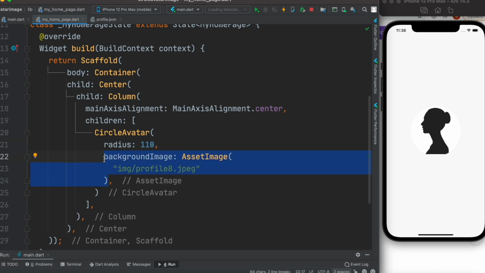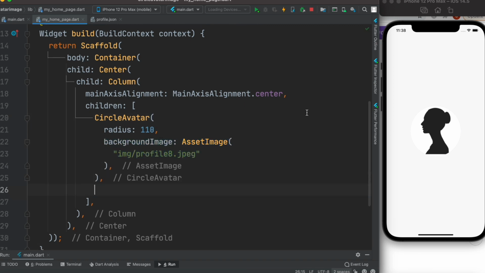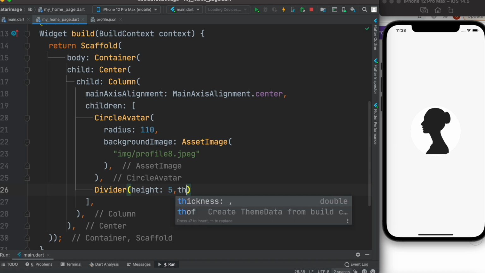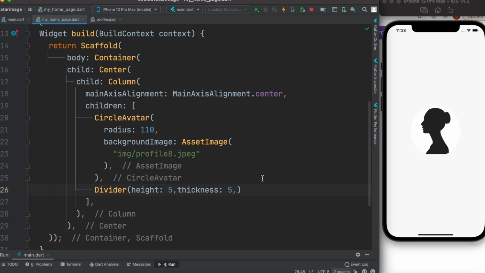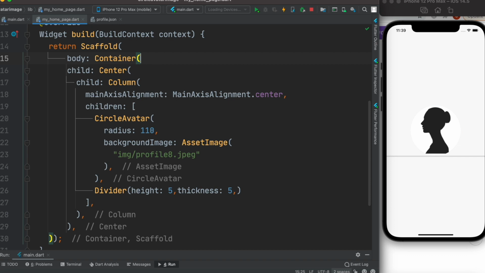Or you can also say backgroundImage. And the other way you can do it is to create a bit of border around this kind of CircleAvatar. Yes, we're going to do that. Before we do that, let's create a height over here, say 5 pixels, and we'll provide thickness, say 5 pixels. Now let's go ahead and save it. So there is this border over here. And to look at it better, we can also add a background color over here.